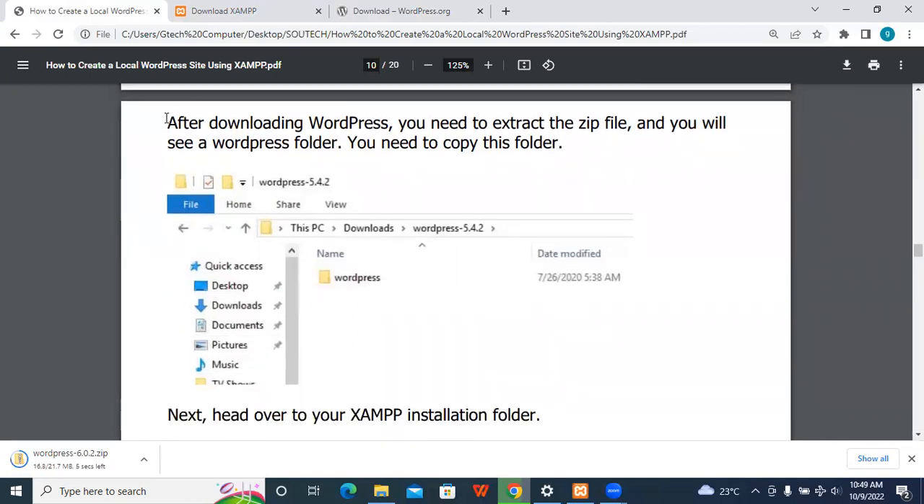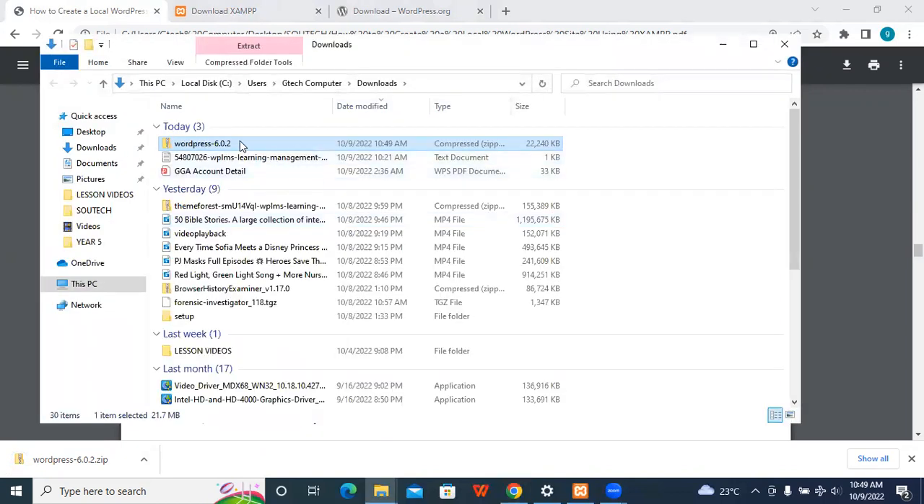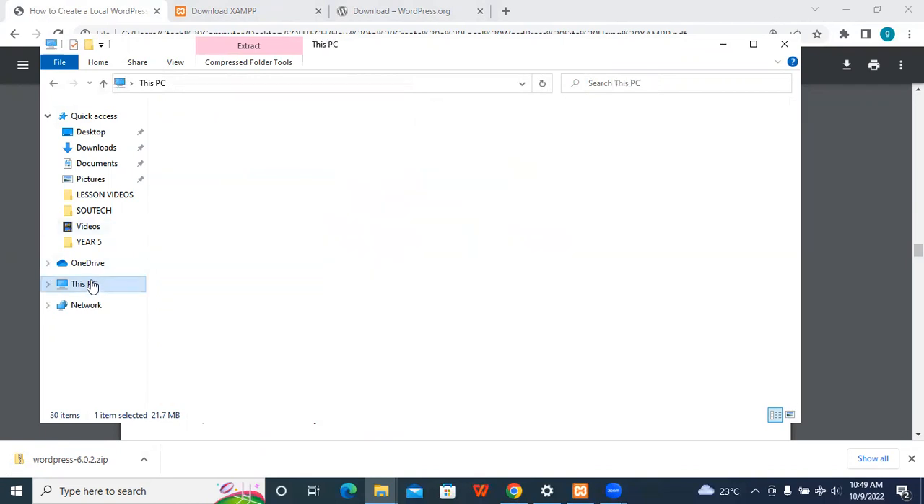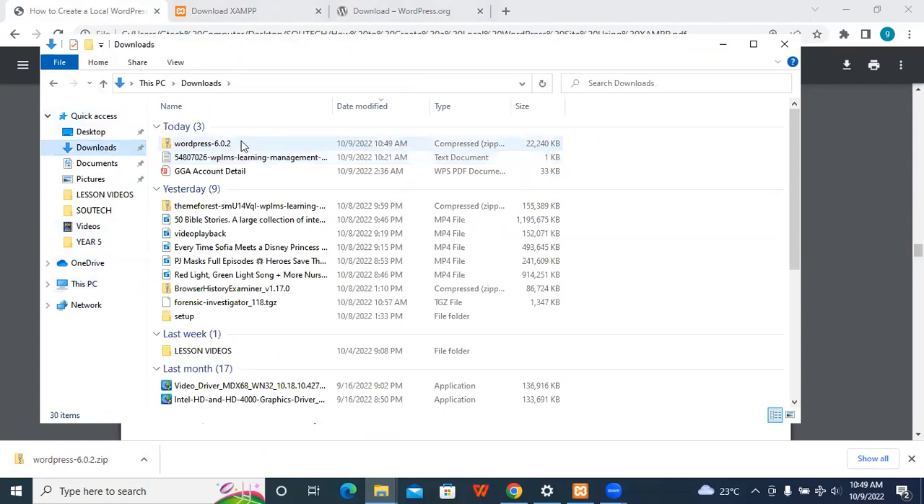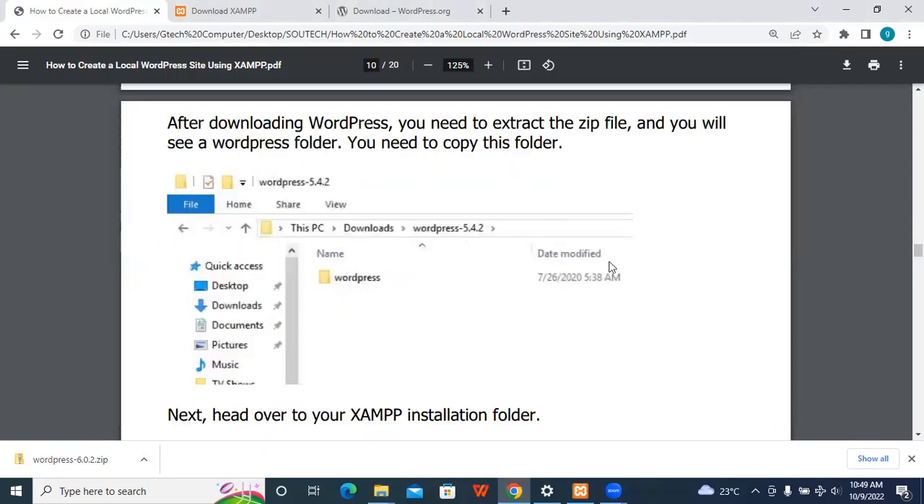Okay, so after downloading WordPress, you want to extract this and have just the particular file. So I have it here. It's opened. So this is the file. I want to cut this. And okay, let me not cut. Let me just copy it because I might need to use it again. Okay, I've copied that. I want to make sure I extract it.